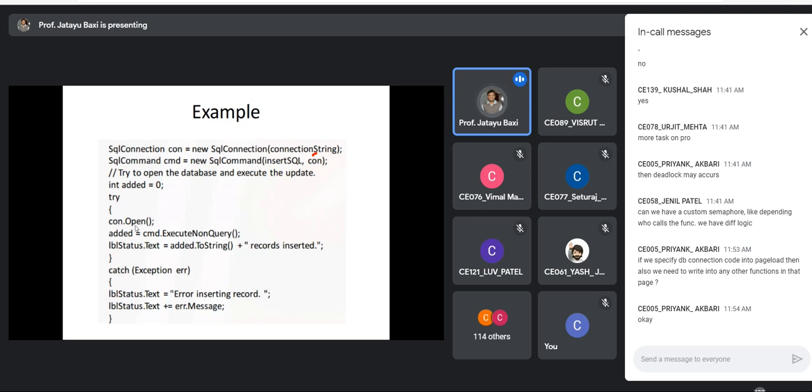I am simply using try catch. I think you are already aware of the purpose of try catch. So I am opening the connection. I am executing the method command.ExecuteNonQuery. It will return the number of rows that are affected, so I am printing that this many records are inserted.